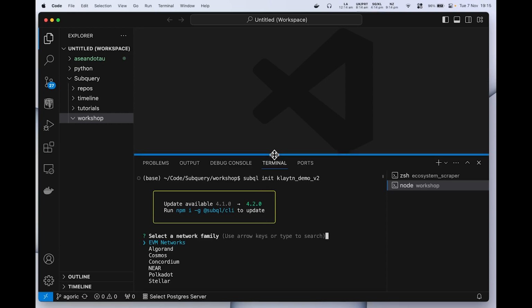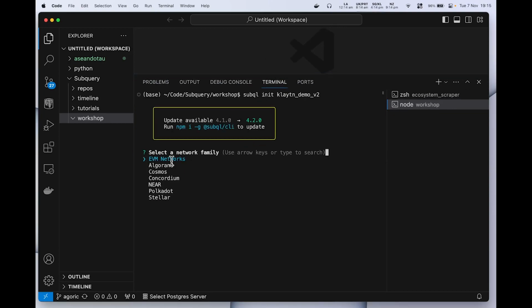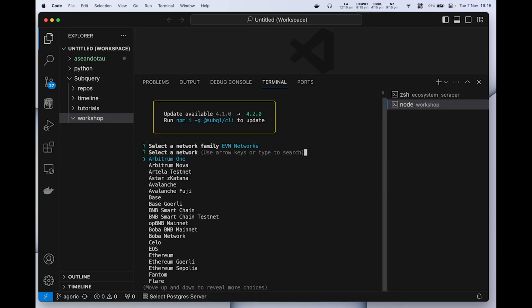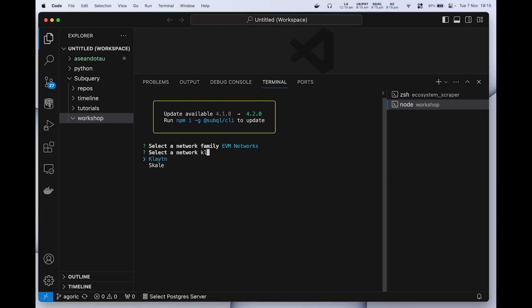And then what happens is down below, I get an option to choose a network family. And you can see the various options here. I'm going to choose an EVM network, so hit enter. And then you can see all the options here within the EVM network. All right, so I can go down, or I can just type KL, and you'll see Klaytn appear. So let me hit enter. And then I've got the starter project that I can select.